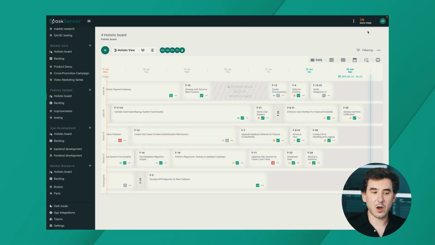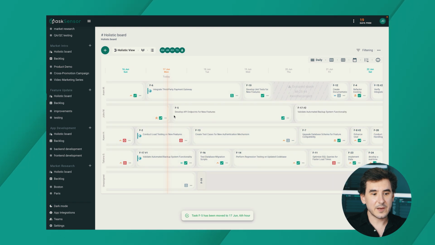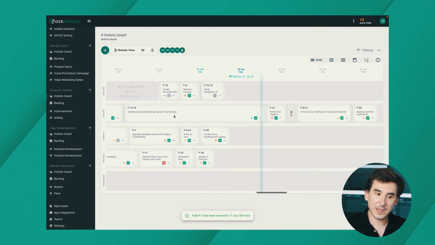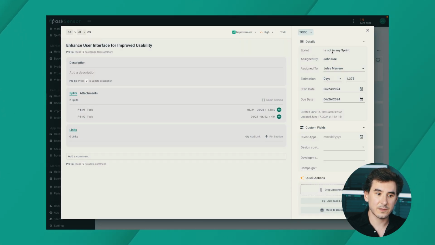Sprints work closely with our auto adjustment tool. When there are changes in your timeline, Task Sensor can detect those changes and assign a sprint to that task automatically. Here we have an unassigned task called F5. It needs to be worked on urgently, so we'll take this task and assign it to one of our team members. See how this member's timeline got auto-adjusted to leave some of the tasks outside the sprint interval?